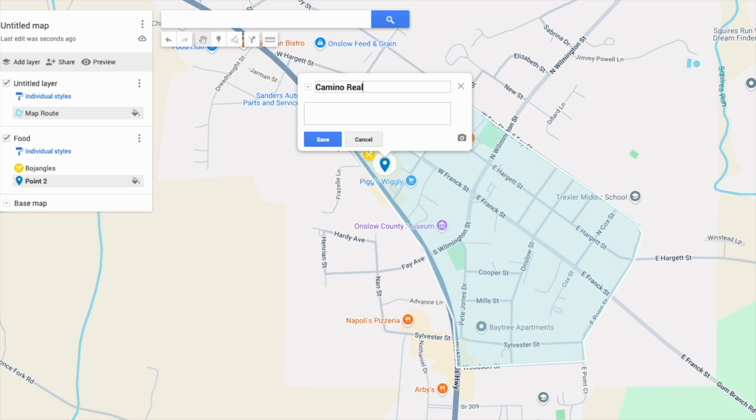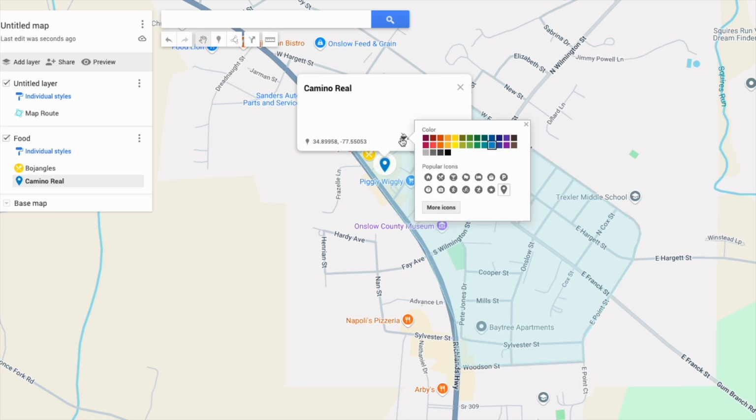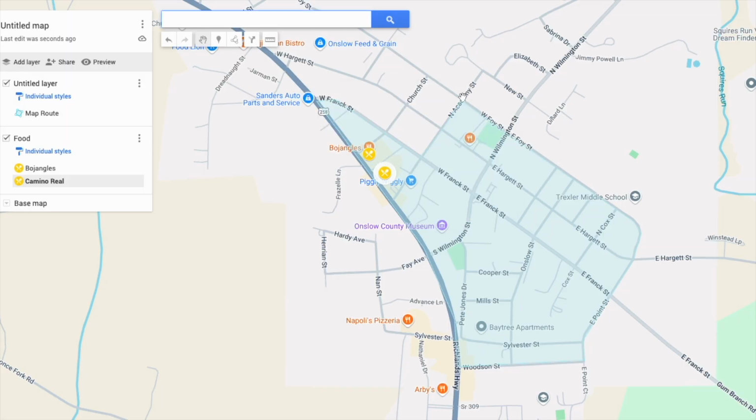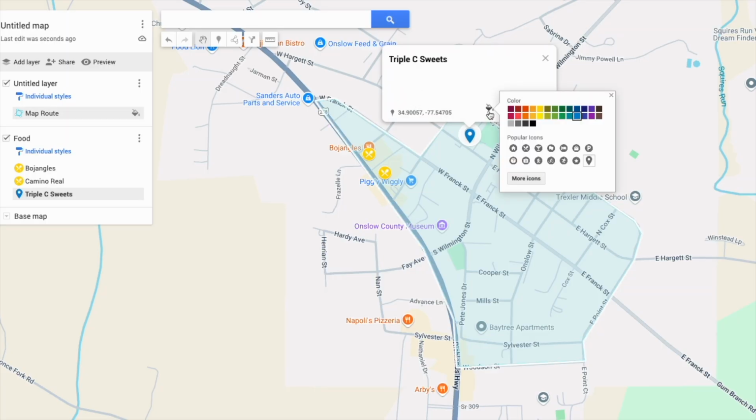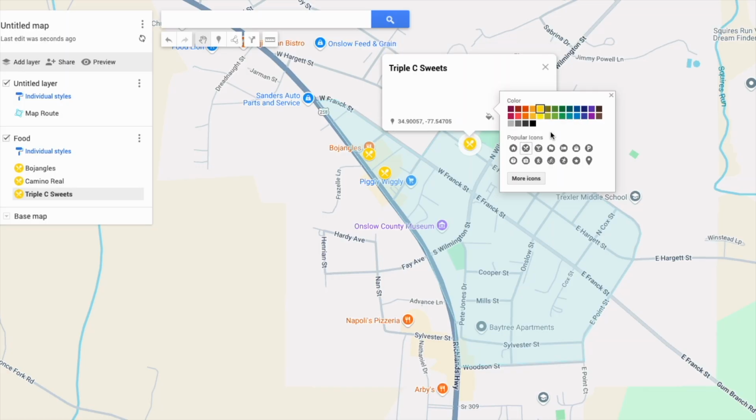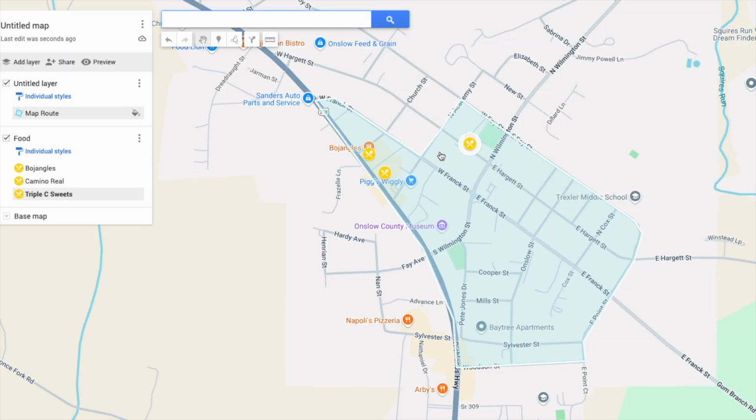So the next one is going to be Camino Real, save, and again, same thing, yellow, and I'm going to use the fork and knife icon. And then the last one we're going to identify for now is going to be Triple C Sweets, a really good ice cream location. Now I can find this information out by visualizing it myself as I drive around, or even better, I can ask community members I come across, hey, where do you go to eat?